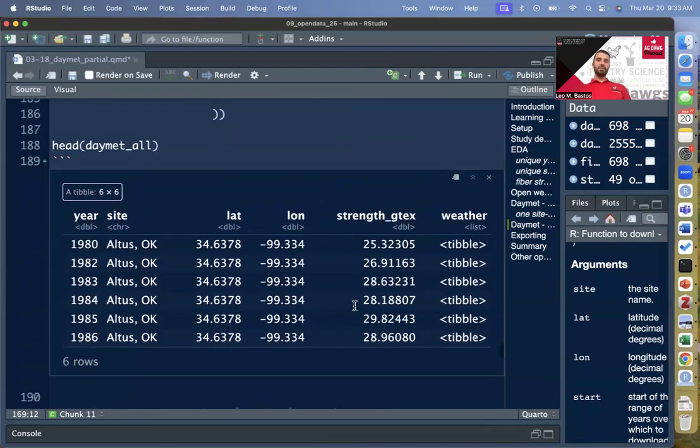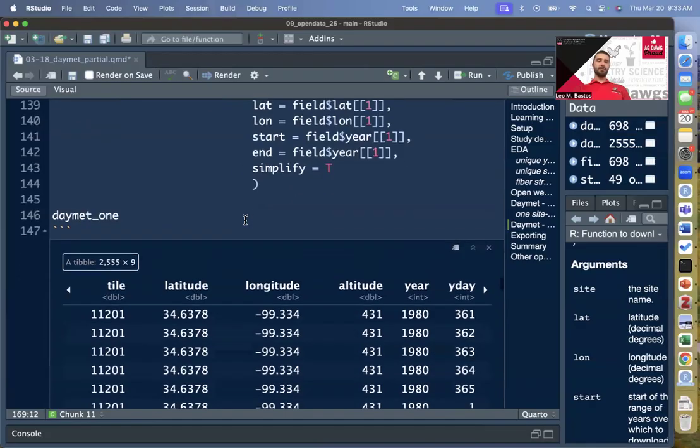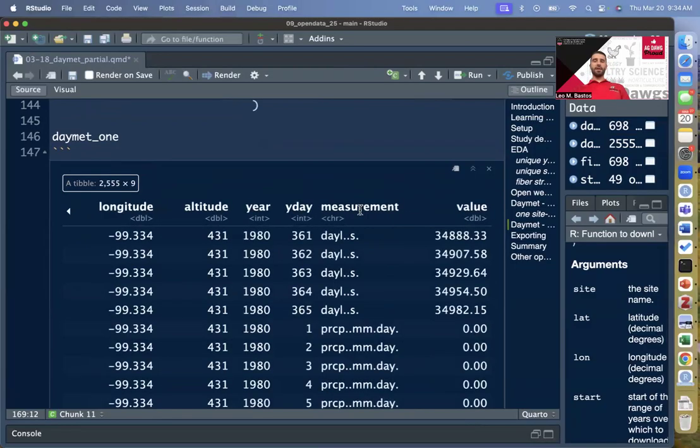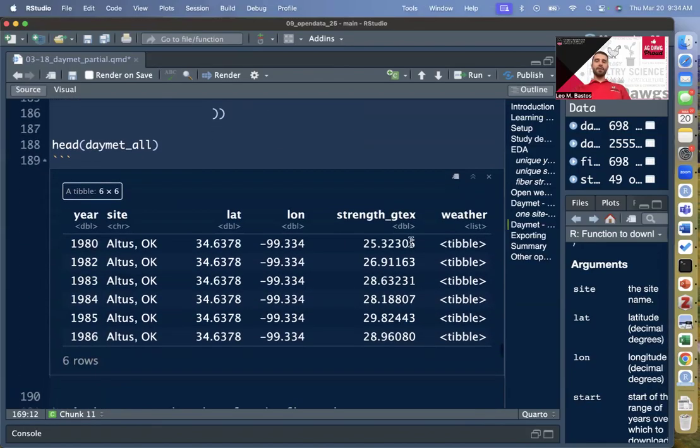Remember that when we did this, so I'm just going to go back in our code here. When we did that for one site, basically we had all those 2,555 rows for that one site because we had day of year from 1 to 365, and then we had, I believe, 5 or 6 weather variables that were pivoted longer at that point. And then we basically had to pivot wider instead for that one single site. So now that we have this object DayMat all, imagine that this first row was that one that we did on the previous chunk where it was just one site.